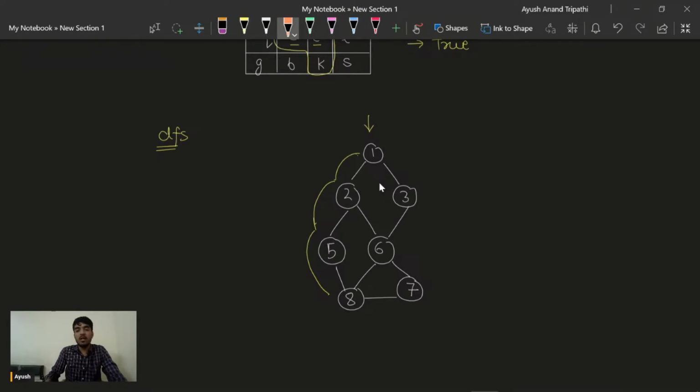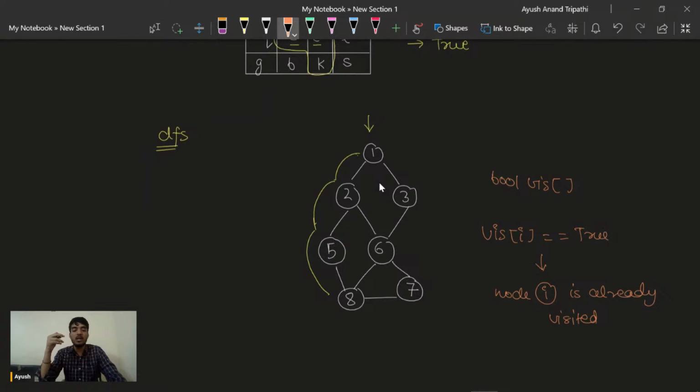So we declare a vector of bool, and this bool vector will simply denote whether the node is already visited or not. So if visited of I is equal to true, then this means node I is already visited. All right, so this was all about the DFS traversal.